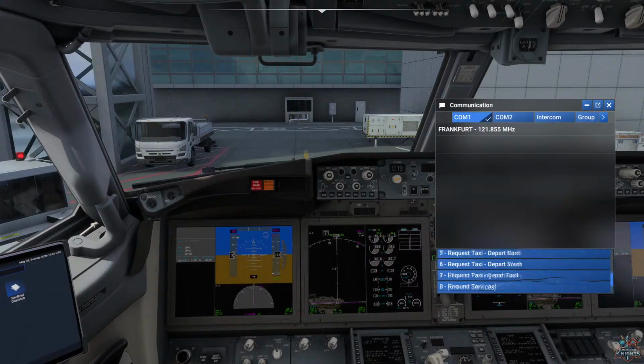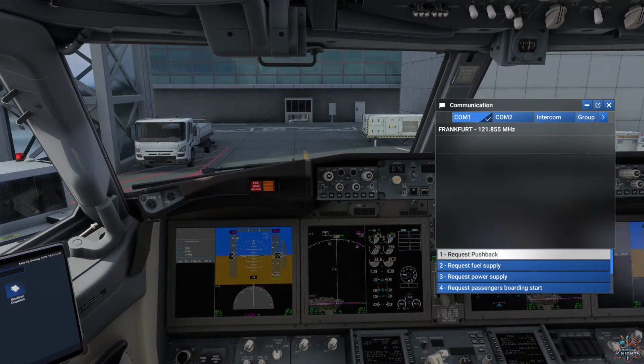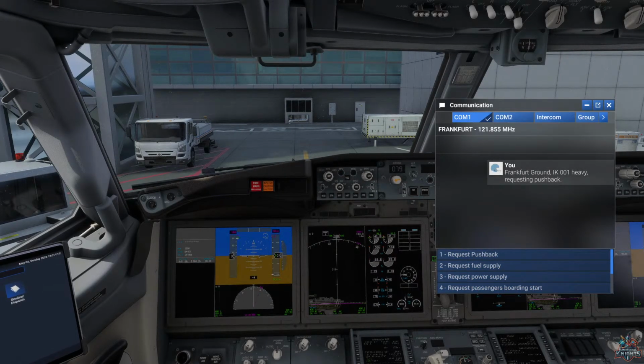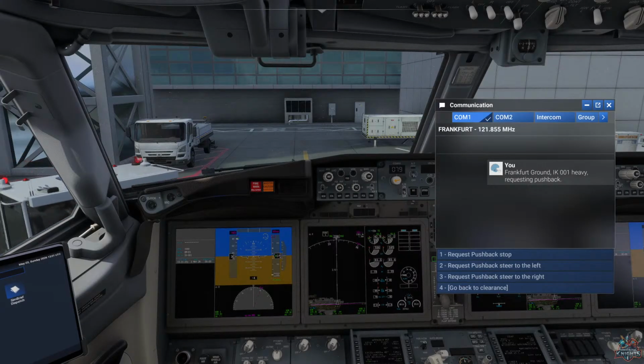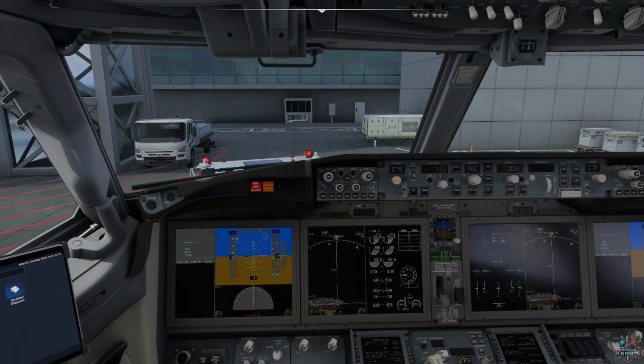I will do it like this because the default B737 has no pushback planner, and if you don't have an add-on, a pushback planner or something like that, then you have to do it like this, but it is also no game breaker.